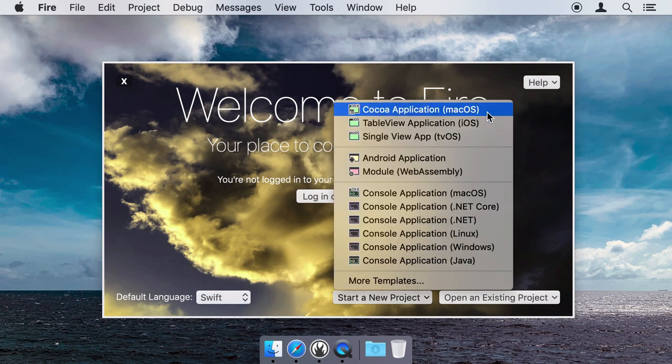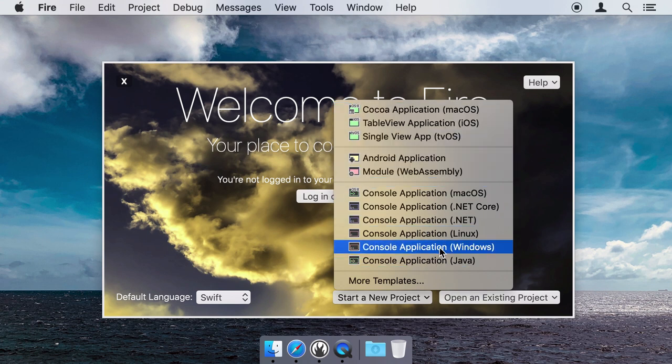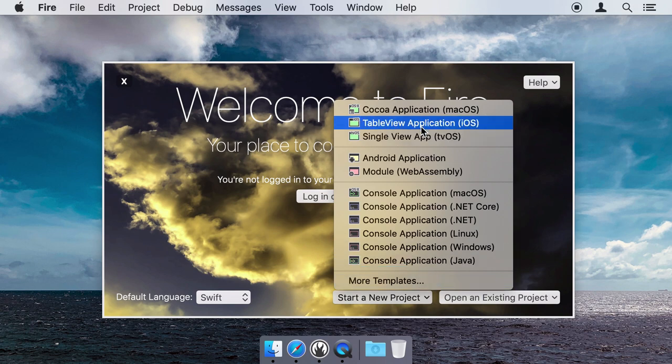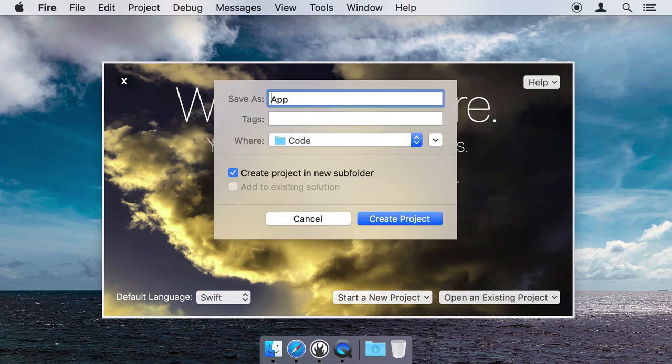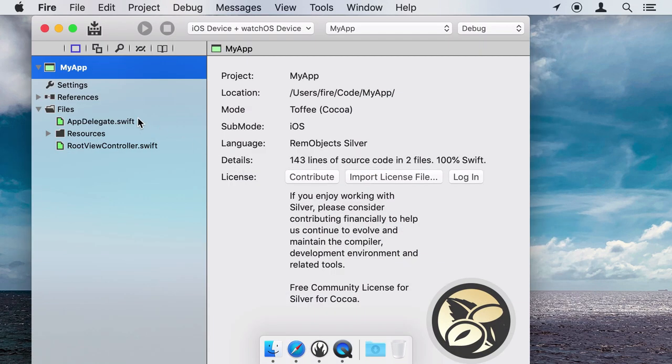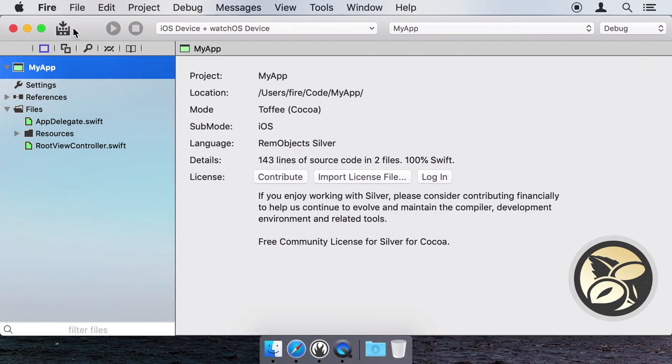Under the Start a New Project menu, the most common project templates are listed. You can go to More Templates to see the full list. We're going to choose an iOS table view application from the list and name the new project. Once the project has been created, here it is in the main Fire window.